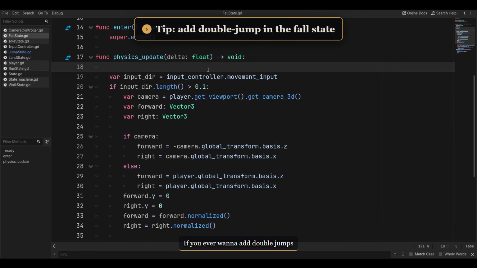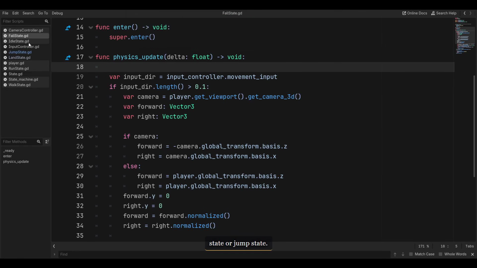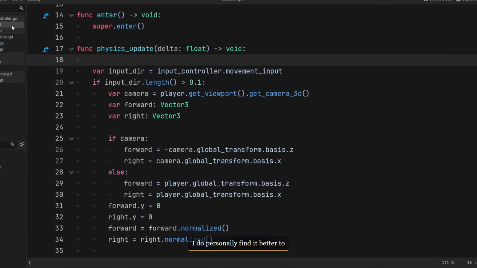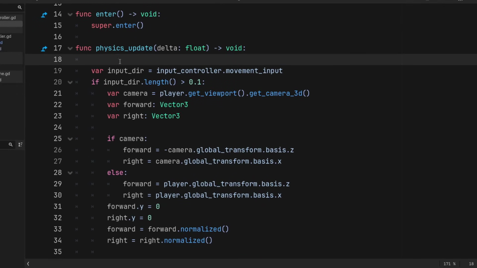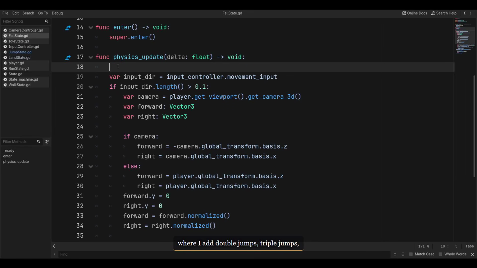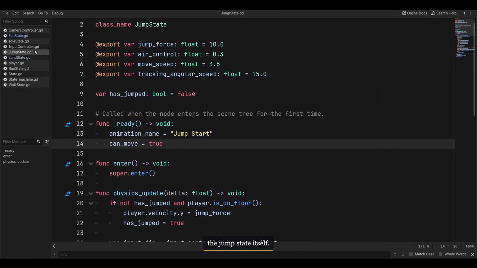If you ever want to add double jumps or triple jumps in your game, you can either add that in the fall state or jump state. I do personally find it better to add it in the fall state. When I made platformers, I have other series on my channel if you guys want to check that out, where I add double jumps, triple jumps. And it makes the game feel a little smoother when we add a double jump inside the fall state rather than the jump state itself.